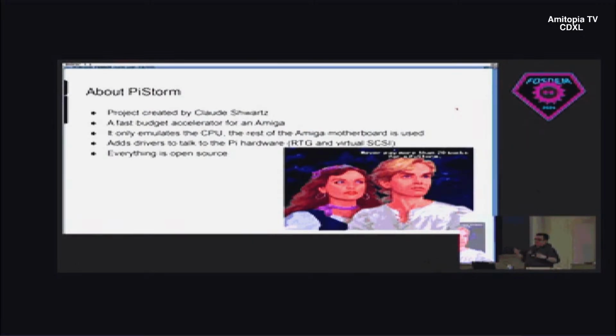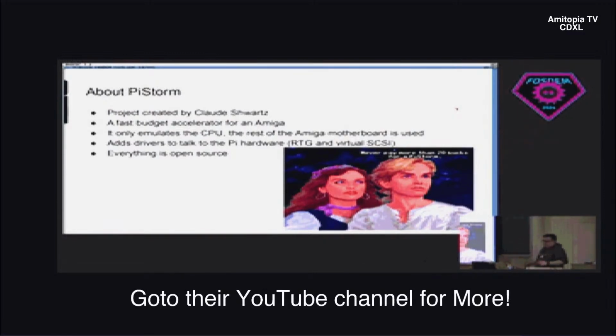So the idea was to create a very fast budget accelerator. And you can get a lot of compute resources from something called a Raspberry Pi, which you probably all know about. So what this essentially does is it emulates the 68000 processor on a Raspberry Pi, running Linux originally, but the rest of the Amiga motherboard was used, and then it adds things such as RTG. Now RTG stands for retargetable graphics. And essentially that means it's like a second graphics card for your Amiga. So this is what I'm actually projecting from right now.